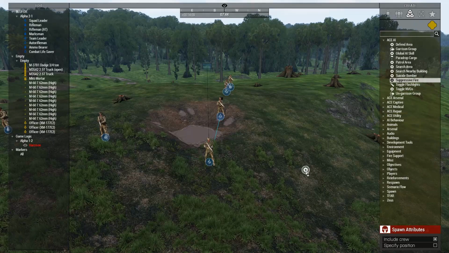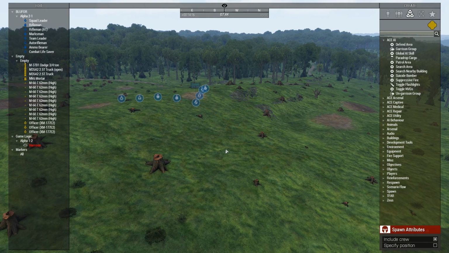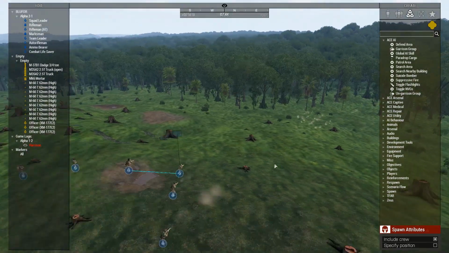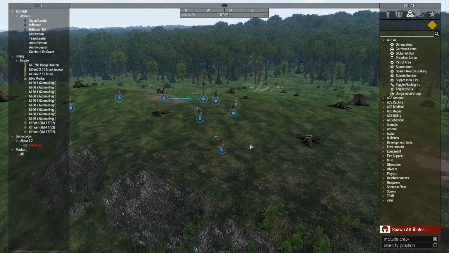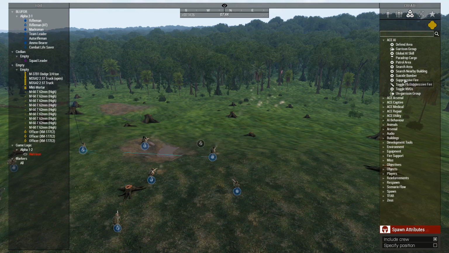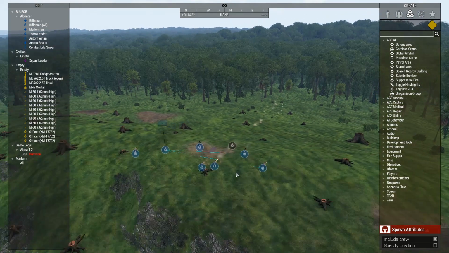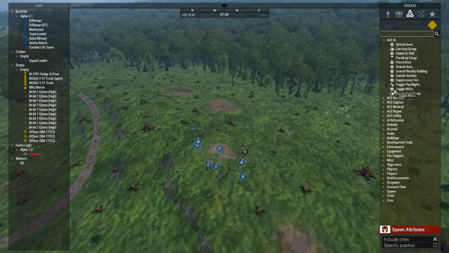You've then got suppressive fire, and then you get to click where you want them to suppress. So they will just start suppressing that area. And they really don't care who gets in their way. As you can see, they've just killed their own guy there. And I do believe they just keep on doing that.